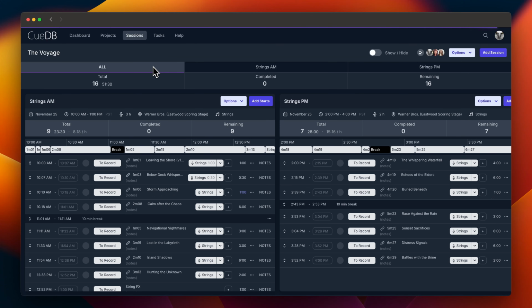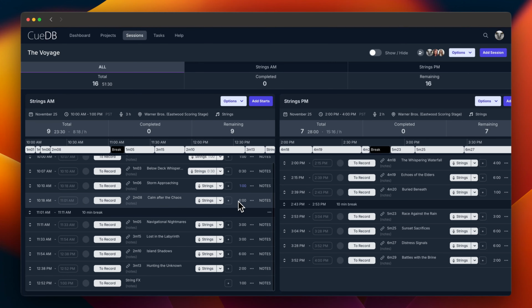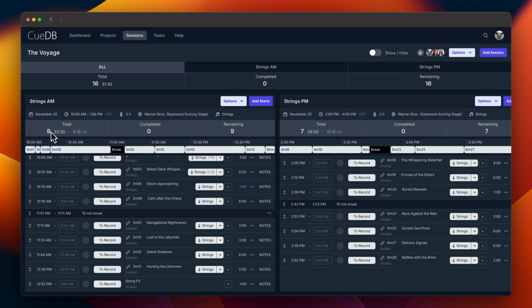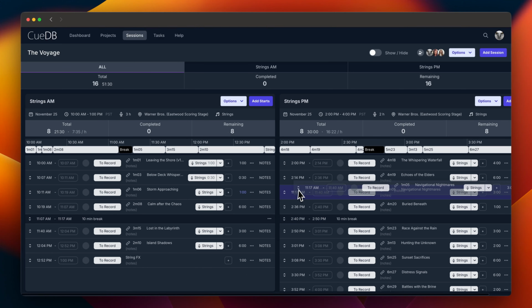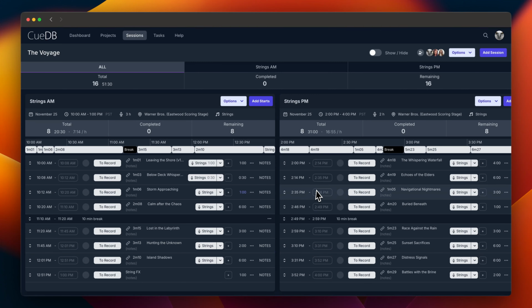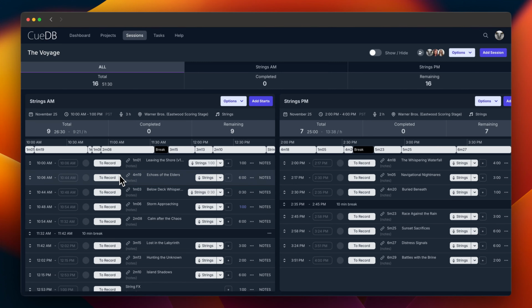Next, let's look at our recording sessions next to each other. In this example, we ended up with some pretty extreme numbers. We need to record 8 minutes of music per recording hour in the morning and 15 minutes of music per recording hour in the afternoon. If needed, we can drag starts between the two sessions to balance things out. In this example, it's still a ton to record, but you get the idea.